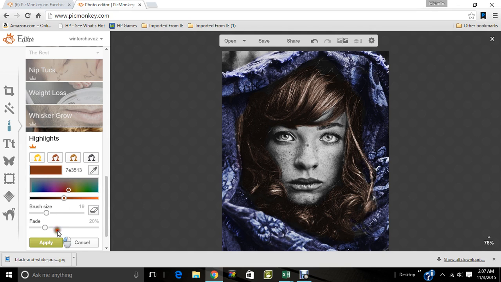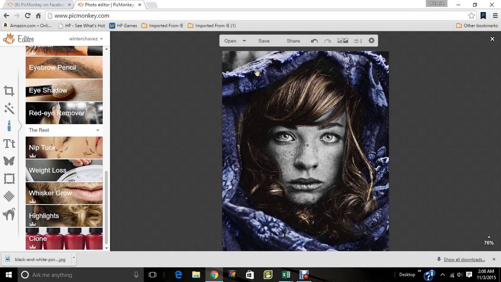Alright, and so I've got her hair done. I could even fade it down some. I kind of like it somewhere right there in the middle. And push apply. And then I'm going to go in and add a few highlights. So I make my brush a little smaller because I don't want my highlights real thick. But these lighter areas, you can see she's got some highlighted tones in her hair. And we're just going to touch those and bring those colors out some. And then we can fade that down a little bit too so that it blends a little better. And push apply. And as you can see, you're starting to get a really good picture here.